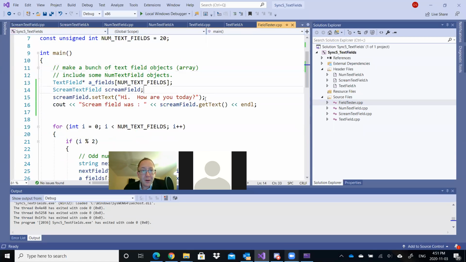Okay, so instead of a ScreamTextField, I'm going to change things around a little bit. Just to make it really weird for you guys, I'm going to declare a text field pointer equal to new ScreamTextField. If it's a ScreamTextField, it is a text field.